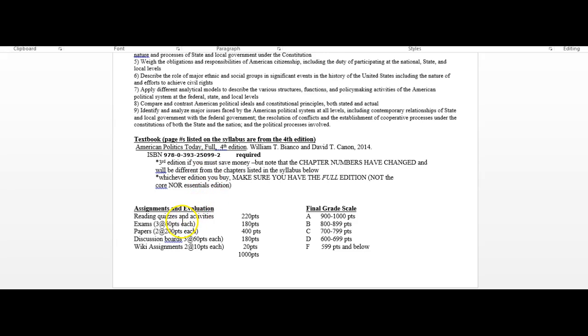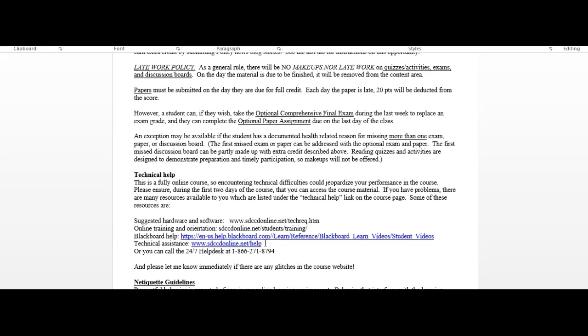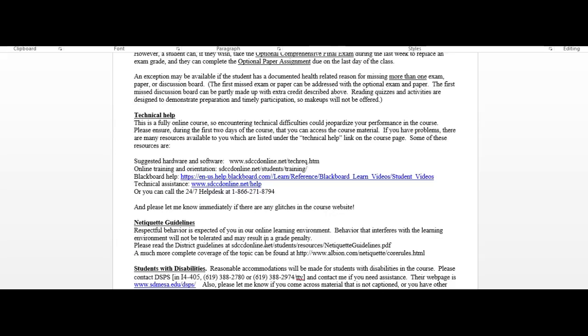All right, here's the activities, the way that the grade is going to be set up. 1,000 points here, 22% of your grade from all these quizzes and activities, 18% from 3 exams, 40% from 2 papers, and 18% from 3 discussion boards. So that gives you a sense of how important the various weights are. Of course, the paper is very important.